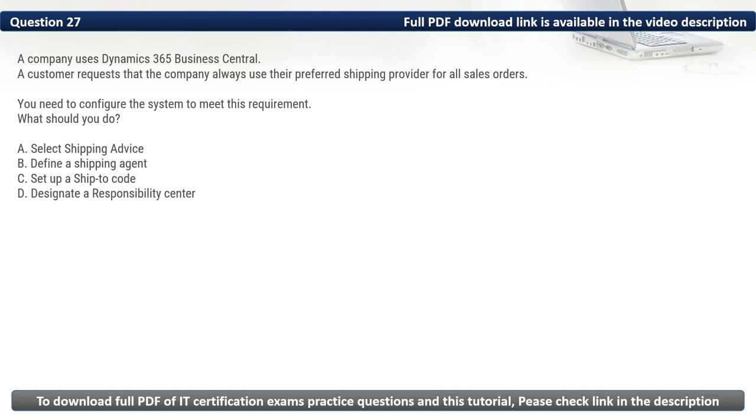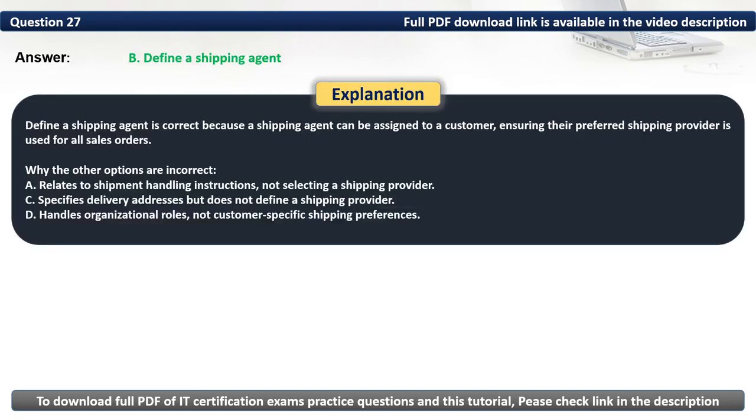As such, what we should do is define a shipping agent. Thus, the correct option is B. Define a shipping agent is correct because a shipping agent can be assigned to a customer, ensuring their preferred shipping provider is used for all sales orders.